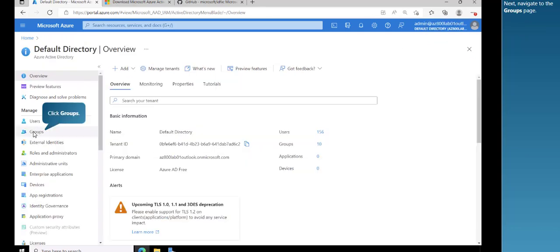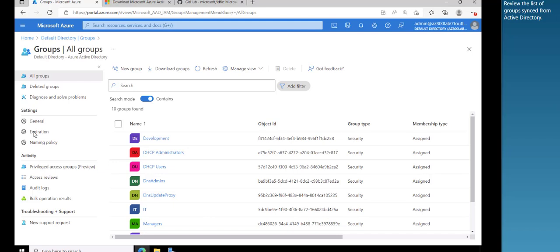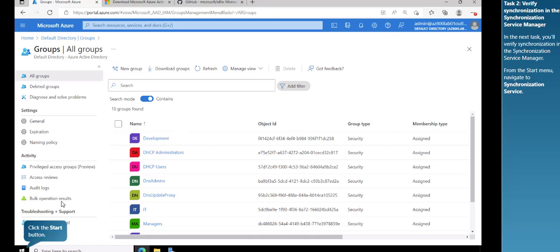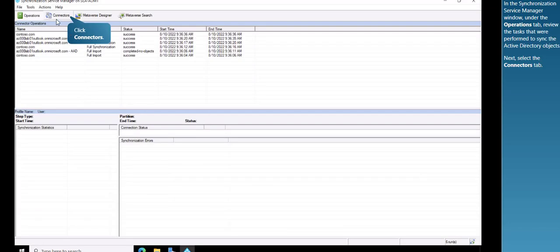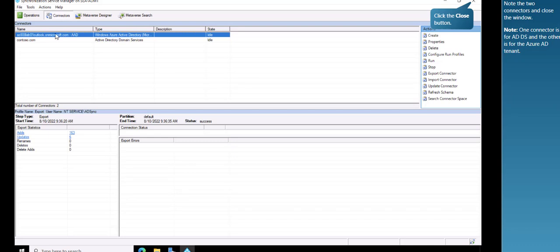Next, navigate to the Groups page. Review the list of groups synced from Active Directory. In the next task, you'll verify synchronization in the Synchronization Service Manager. From the Start menu, navigate to Synchronization Service. In the Synchronization Service Manager window, under the Operations tab, review the tasks that were performed to sync the Active Directory objects. Next, select the Connectors tab. Note the two connectors and close the window.